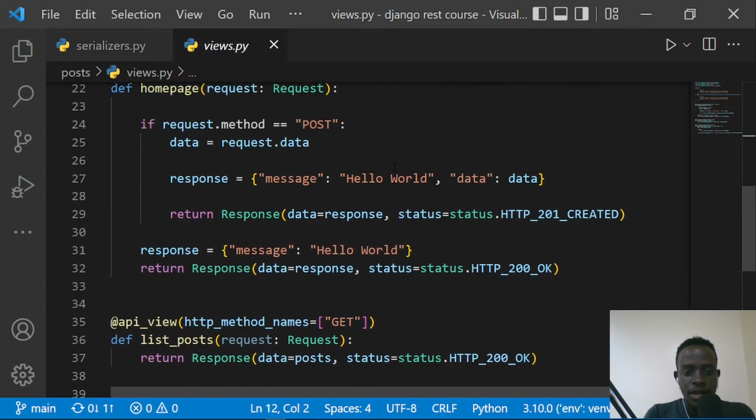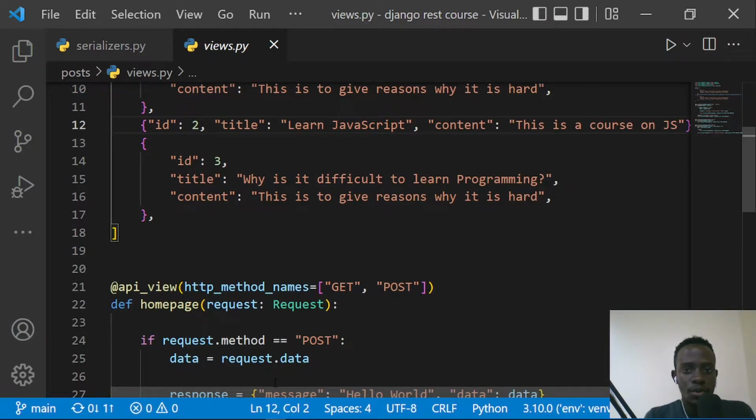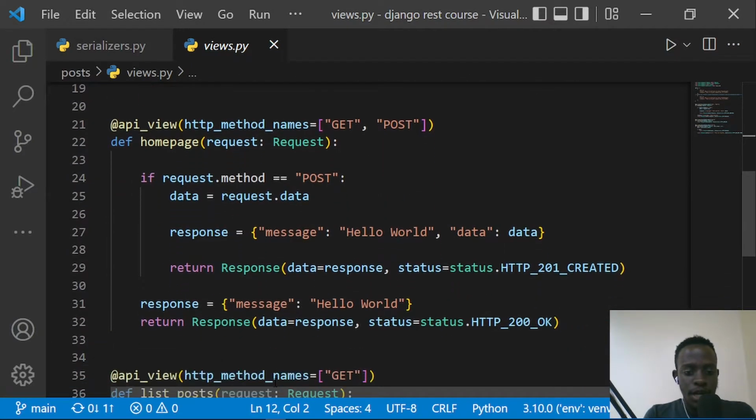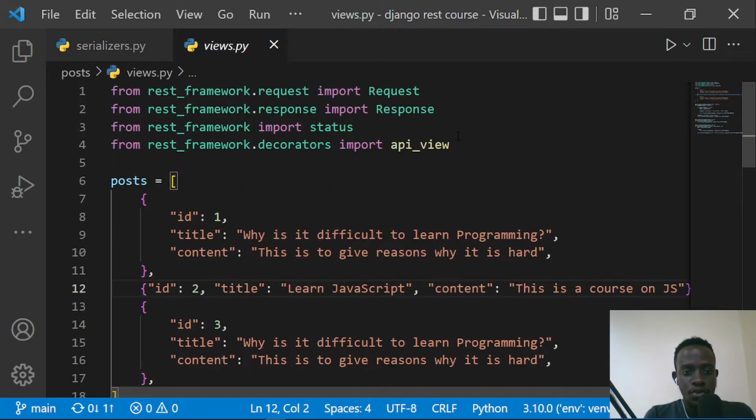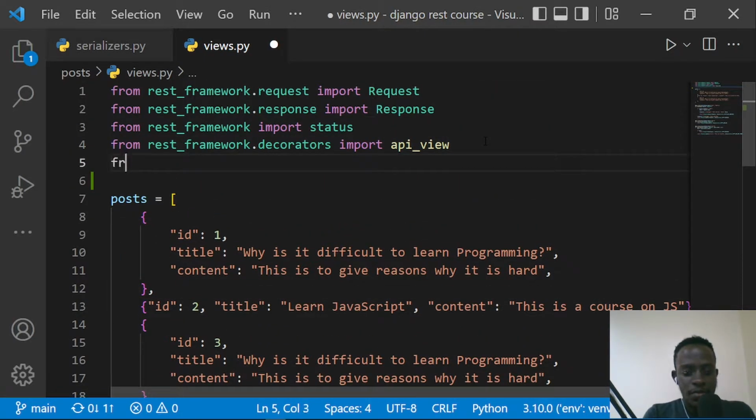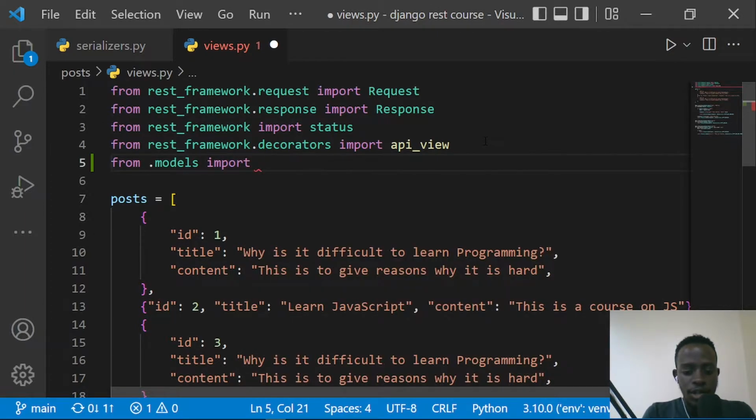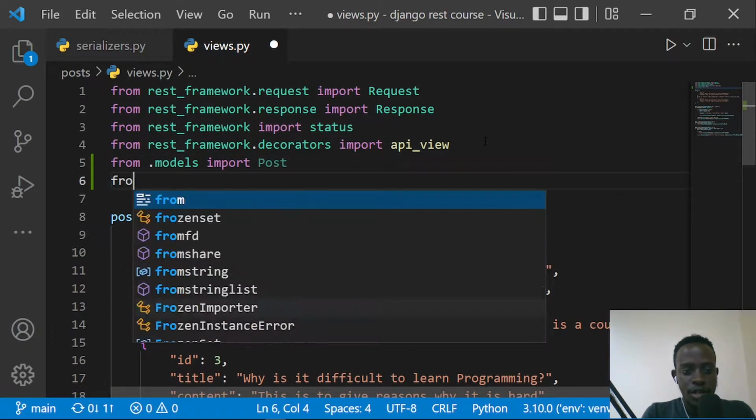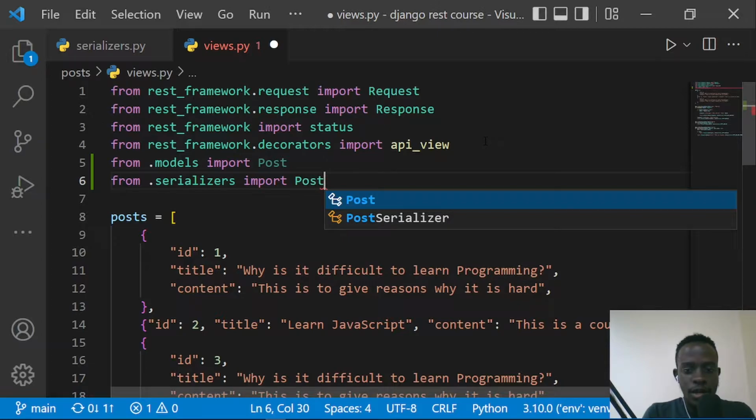So instead of returning the dummy data that we had in the previous video, we're going to return real Django model objects. To do that, I'm going to come within our list posts view, and the first thing we have to do is query for our posts. I'm going to go to the top of our code and begin by importing our post. From .models we're going to import our Post model, and then from .serializers we're going to import our PostSerializer.